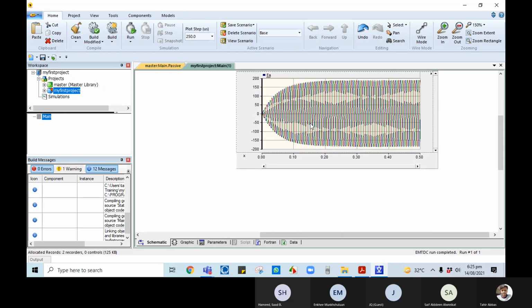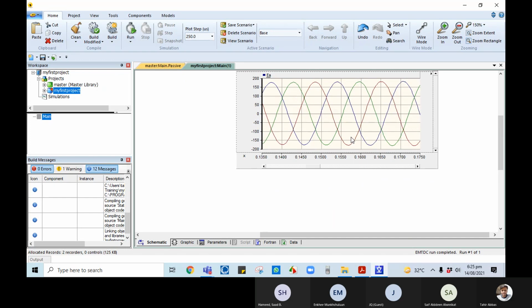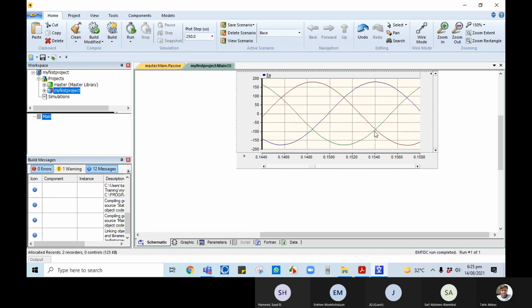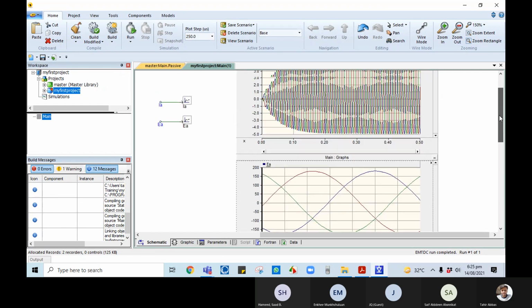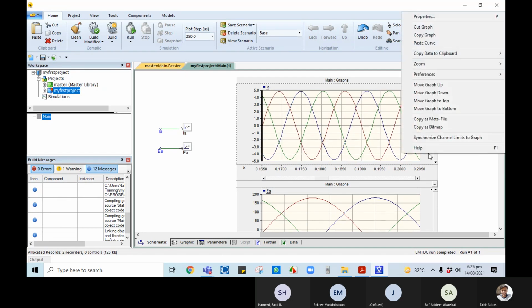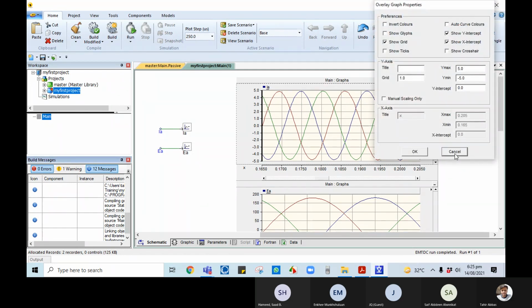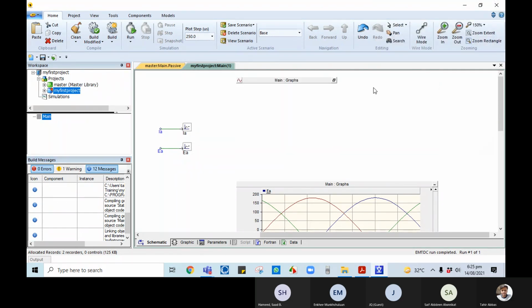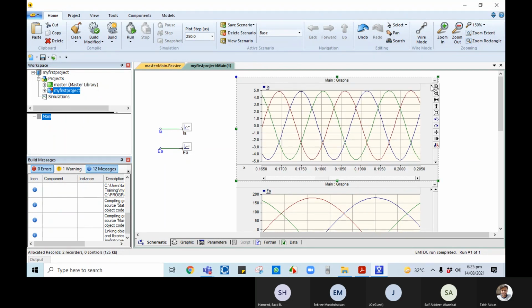So here also we can zoom just here, so you can see that these are 3-phase voltages. Okay, and then in this way. Next important thing about this, next properties, we can minimize this graph.